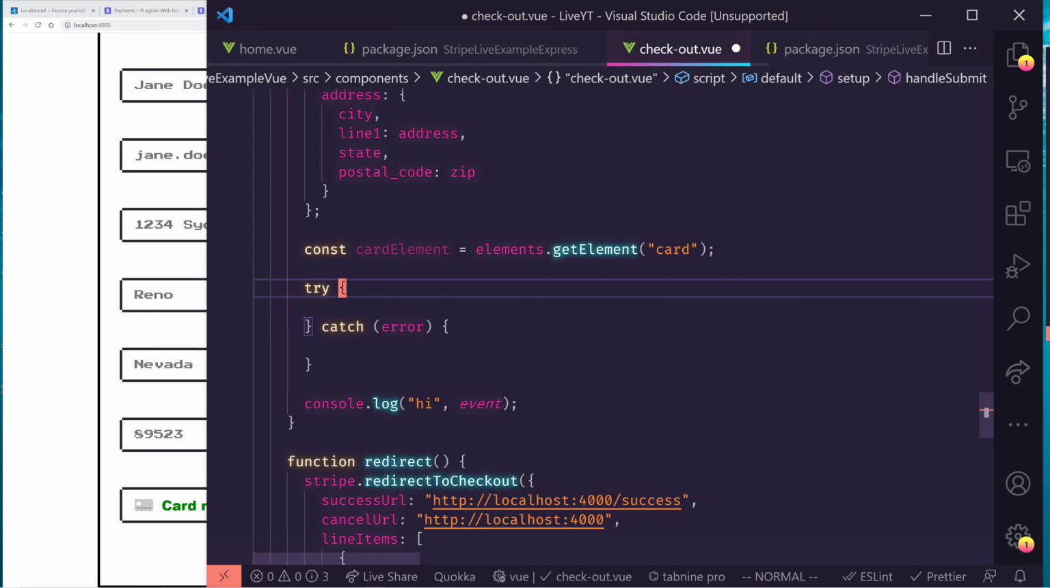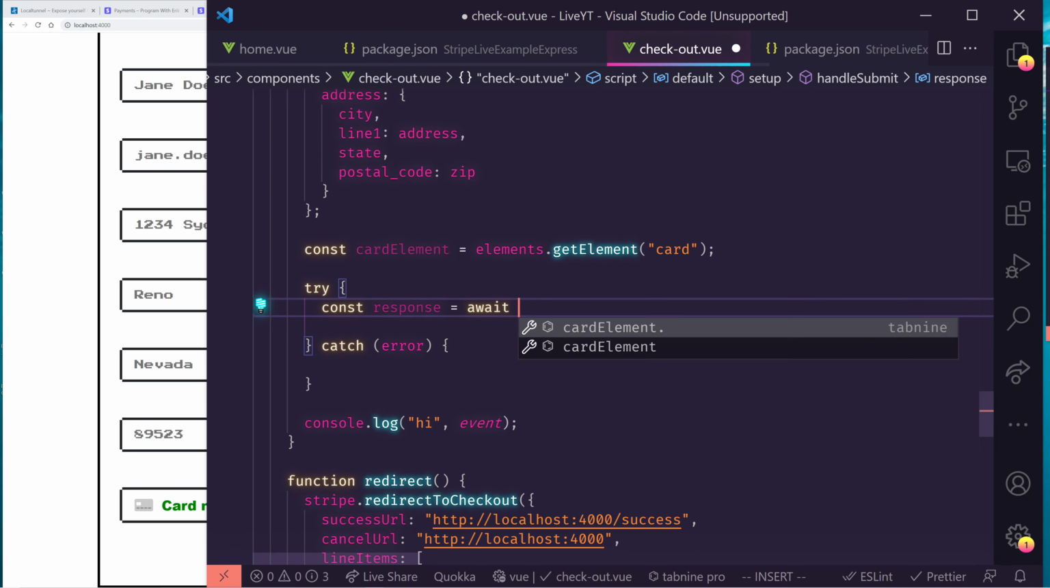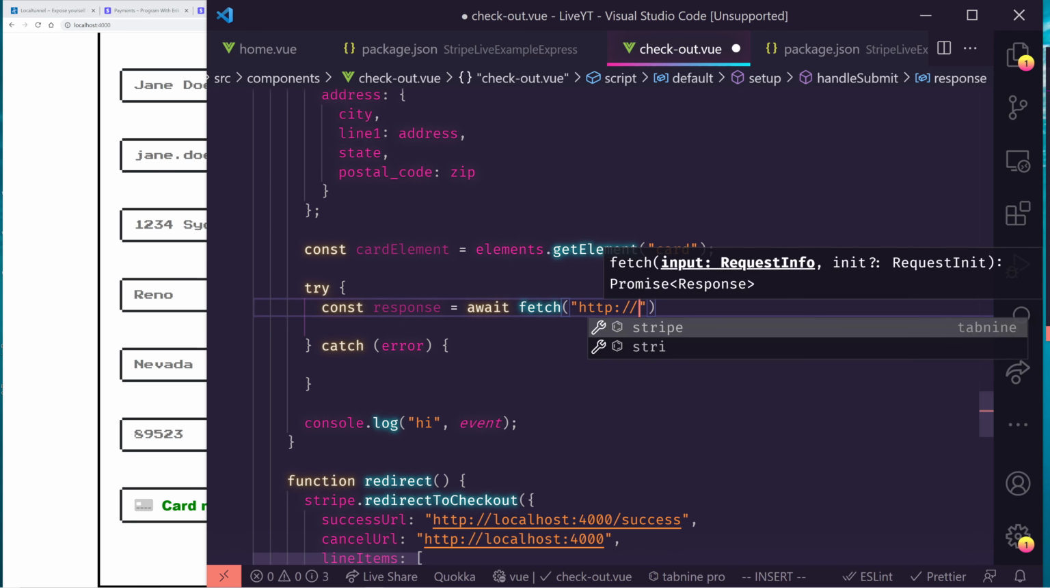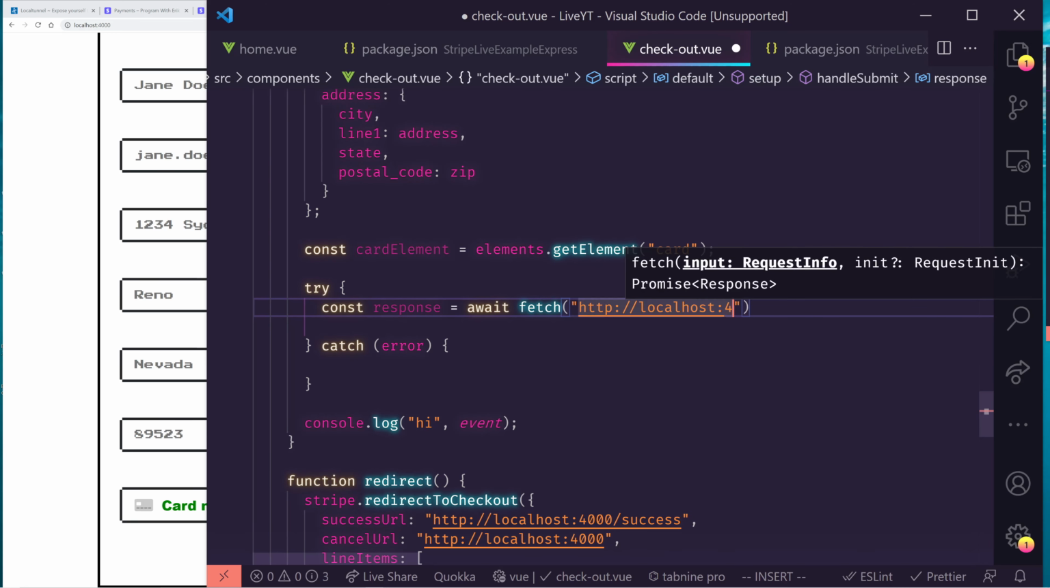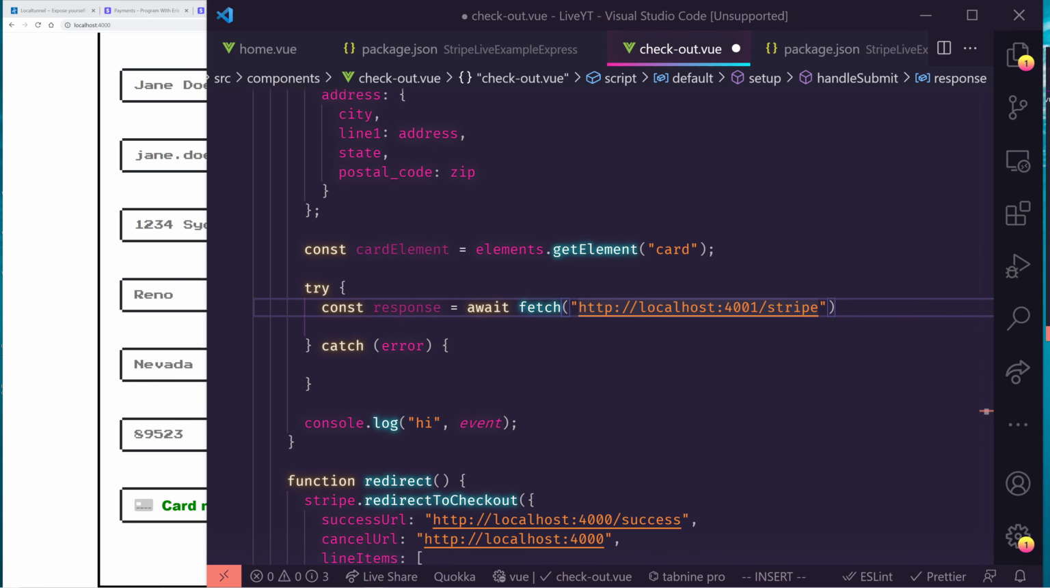And I'm going to use this. Now, inside this try catch block, we're going to do a response. Some people use Axios, but I'm just going to use fetch. It's a little bit more of a pain, but we're going to do localhost. We're going to do our backend, which is on 4001. And let's create a new webhook. We'll call it just /stripe.